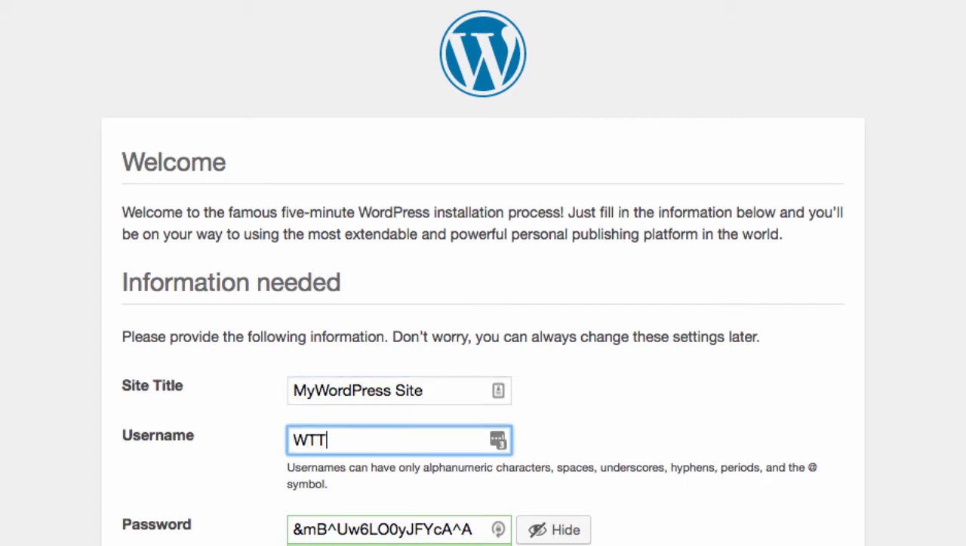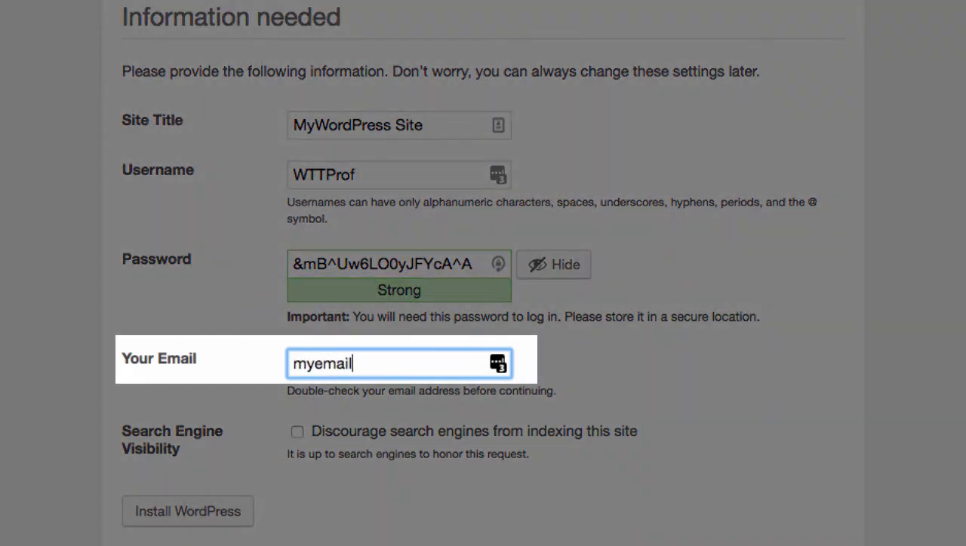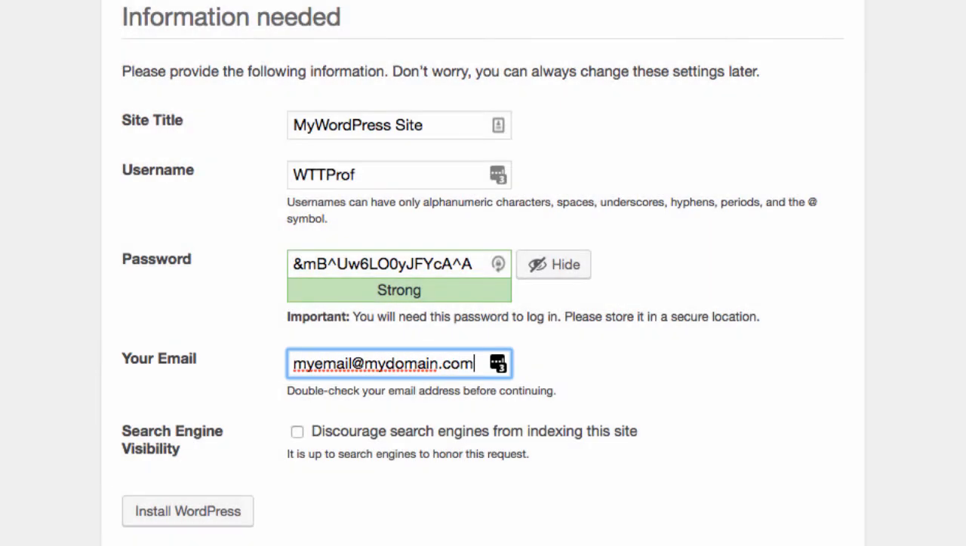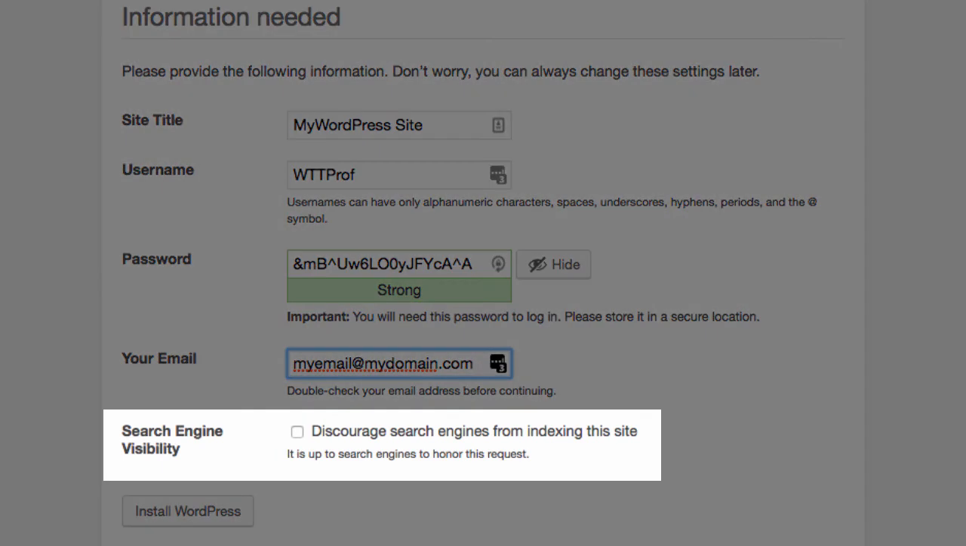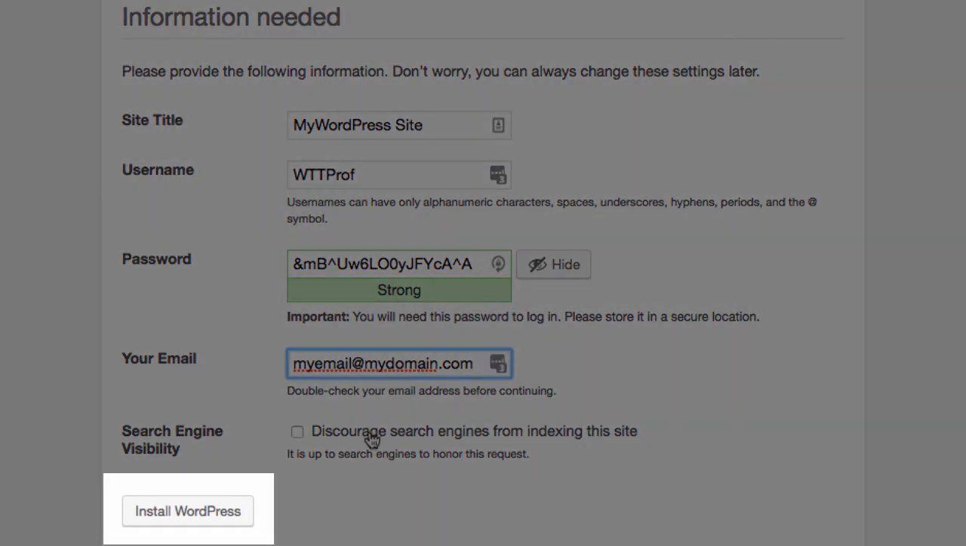Next, we have to define our site title, the username that will give you admin access to the backend, and a password for it. Our recommendation is to stay away from obvious usernames, such as admin, and weak passwords. This will make your site more secure. Now, add an email address. Finally, you have to decide whether you want search engines like Google or Bing to index your site. As we most certainly want our new installation to be indexed by search engines, we don't tick this option. We only need to click on Install WordPress to finalize the process.